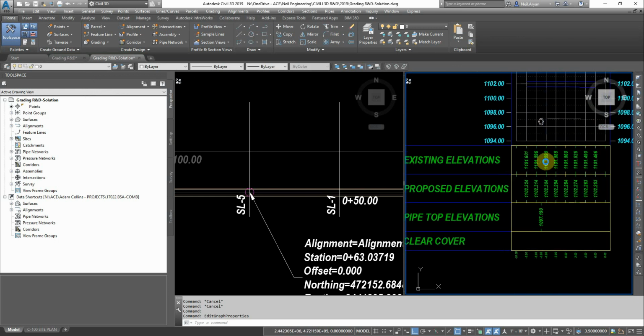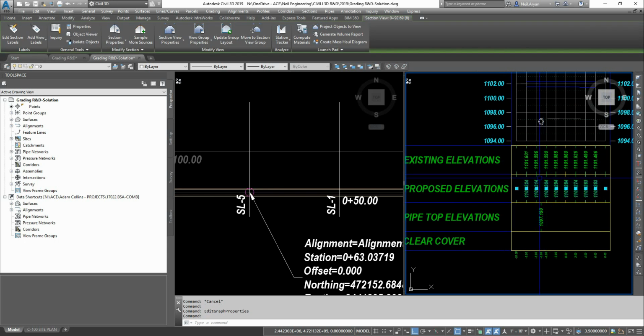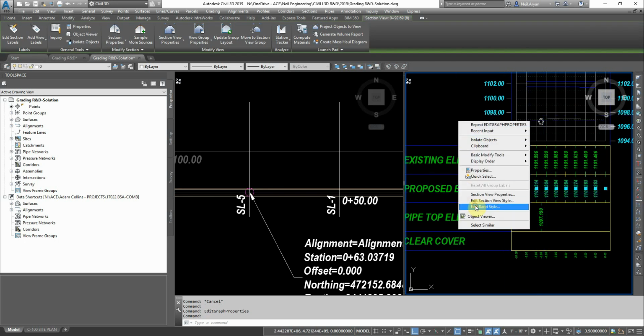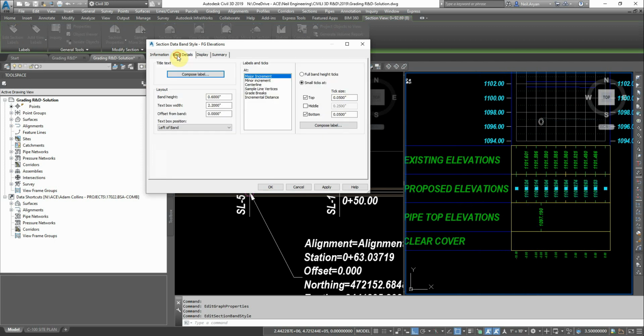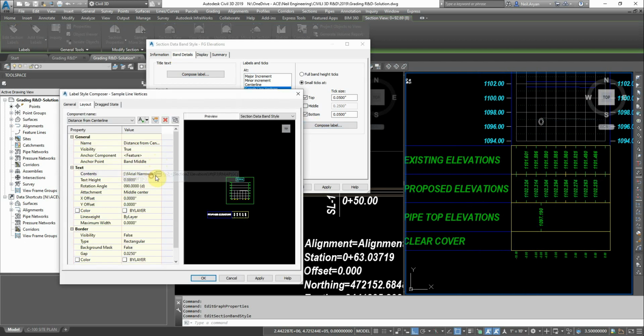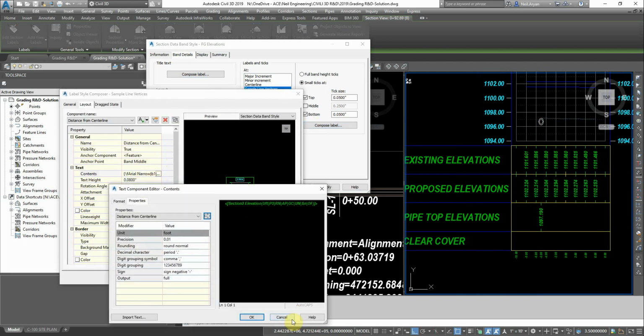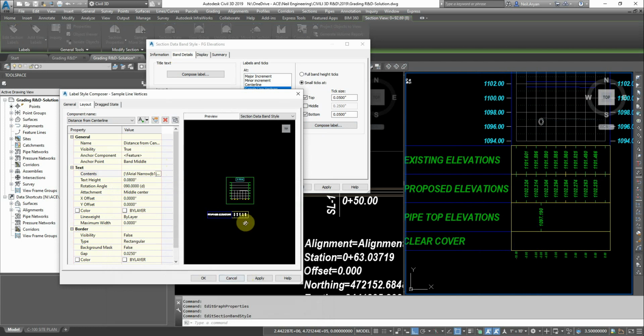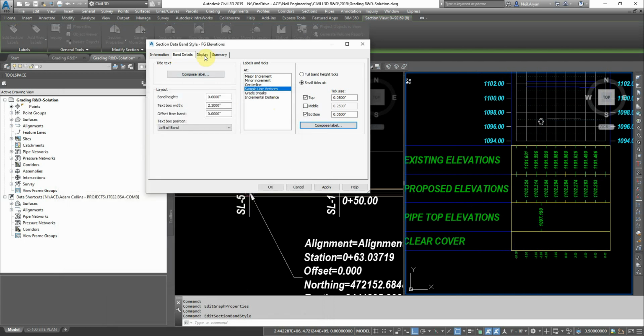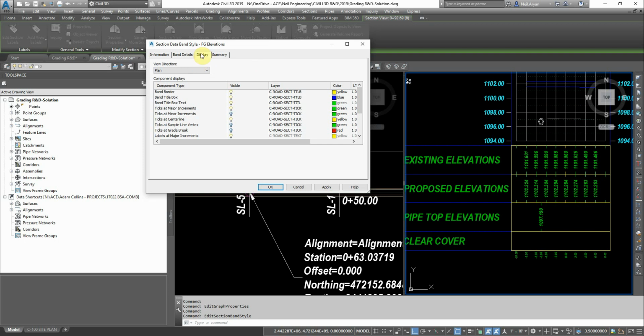I'm going to choose this proposed band style. Right click and band style. So click on the band style, band details here. This option here, sample line vertices. So go to compose label and then contents, add the content. If you have already added the content, make sure you turn on the label, turn on the bulb for the same here on the display.